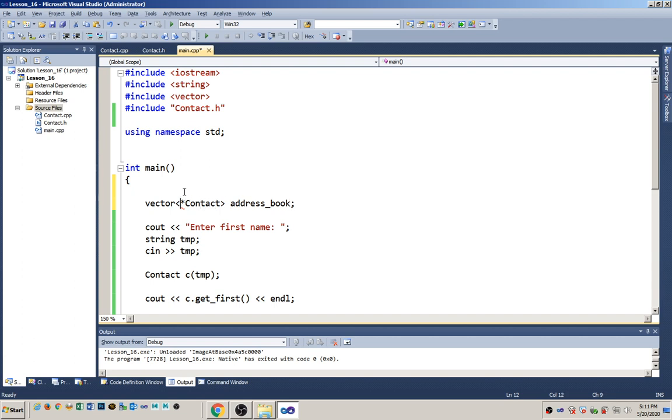why does it not like pointers to contacts? Expected a type specifier. Yep. Contact is the type specifier. Yeah, right then. I'm sorry, I put the pointer in the wrong place. Just like you'd put int star, double star. So this is a vector of pointers to contact objects. And right now it's currently empty because the vector doesn't have any default arguments that have been passed to it. Okay, so this is what you would do.